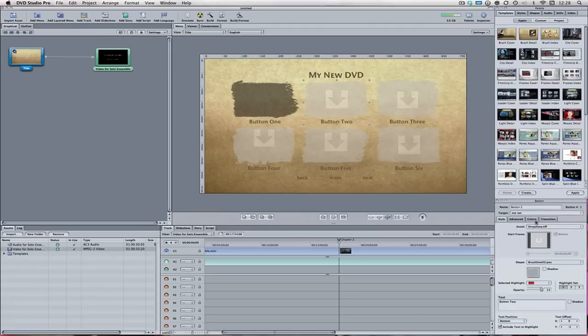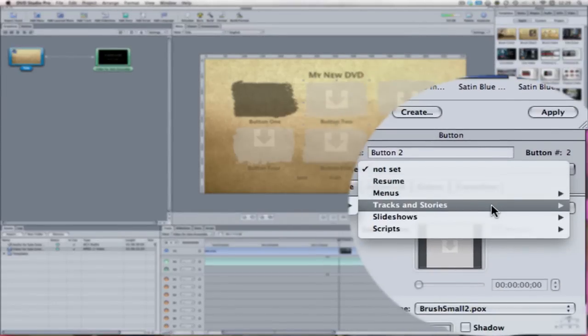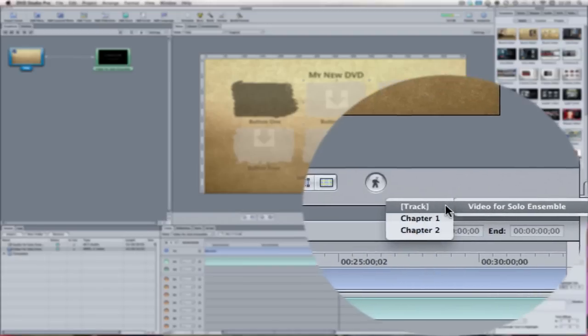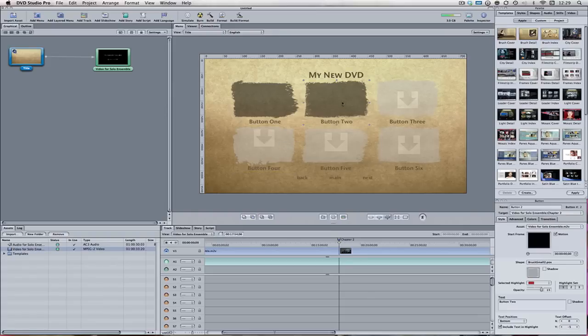So if we come back here to the title screen and select button 2, we come over here into the inspector window. Make sure that button is selected. Where it says target, not set, come down to tracks and stories, video for solo ensemble, and then chapter 2. Now this is going to create a chapter 2 marker, more or less a scene selection for that performance. And again, we can select this video asset, drag it on top of the button and hit set asset.